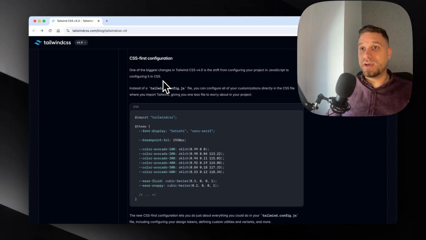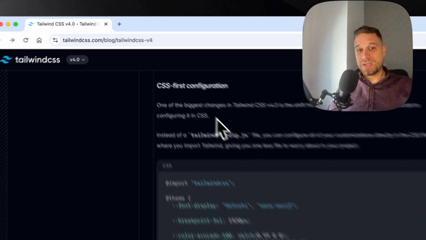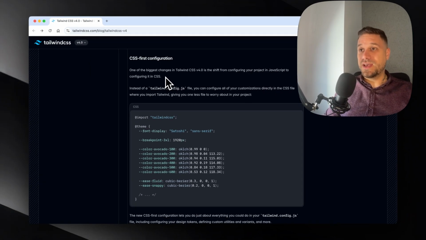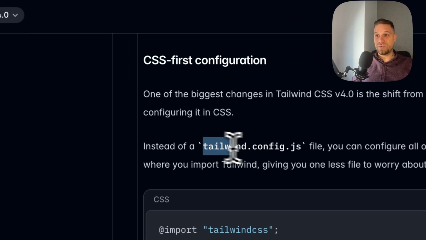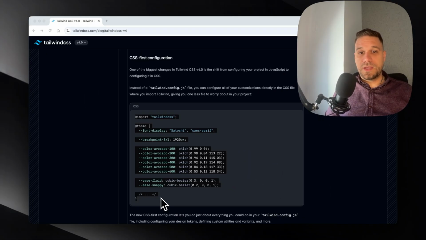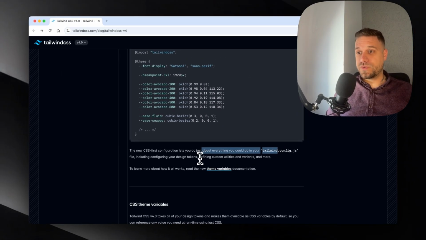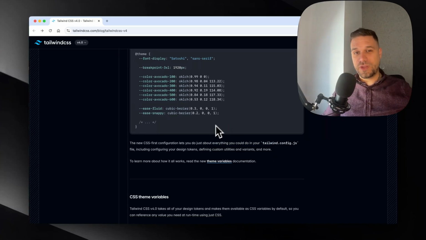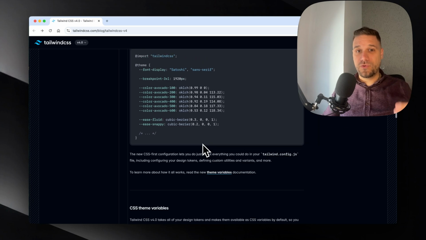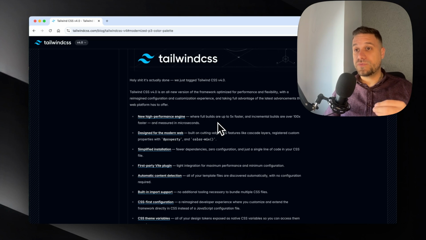And the Tailwind update I still cannot believe is here is the CSS first configuration. So that's the biggest change in this release. They're totally getting rid of the Tailwind config file and they're going full CSS. And this CSS configuration is allowing us to do just about everything that we could do in the old Tailwind configuration file. So we can now add animations, keyframes, and everything exactly the same like before, but this time through CSS configuration.